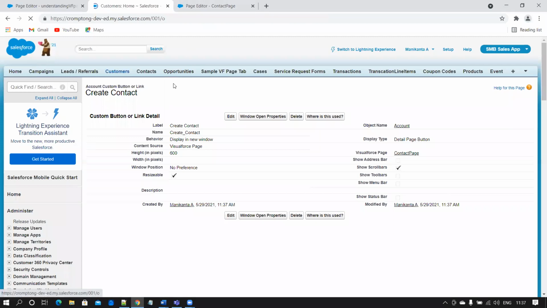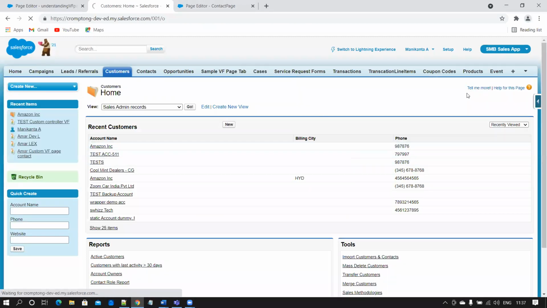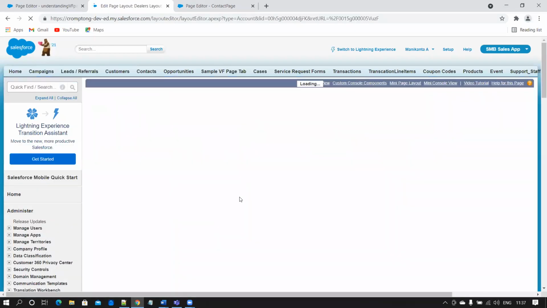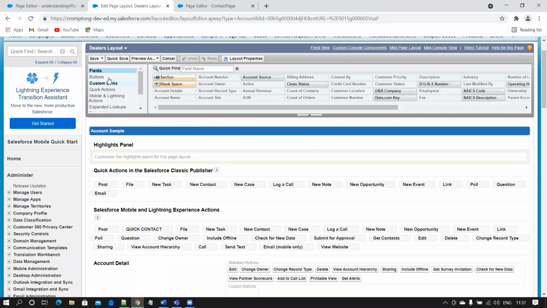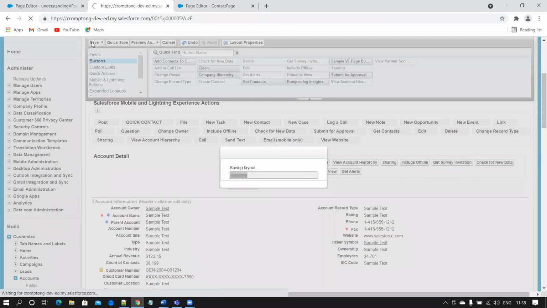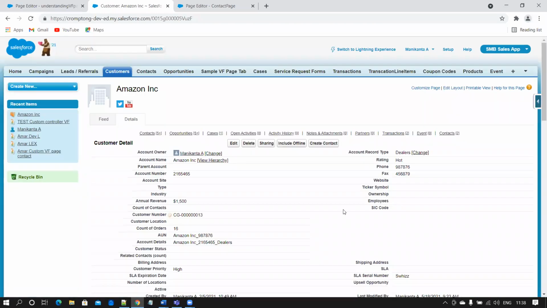Now going back to an account, either you can directly go to the page layouts or from here also you can drag and drop it. So it's a buttons concept. Scroll down. So what is the button I created? Create contact. This is a custom button which I created, and save it. Now if you see, there is a button called create contact.